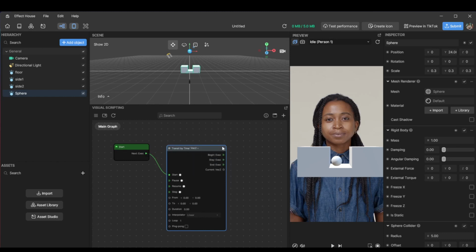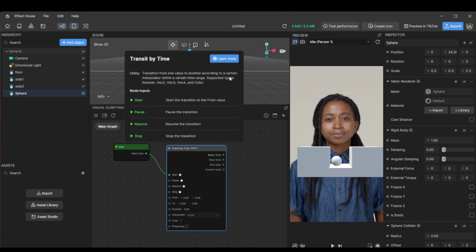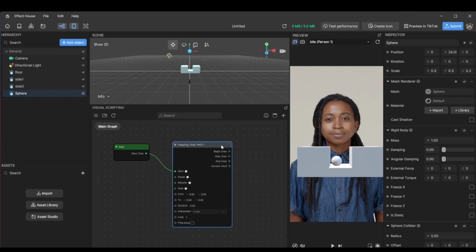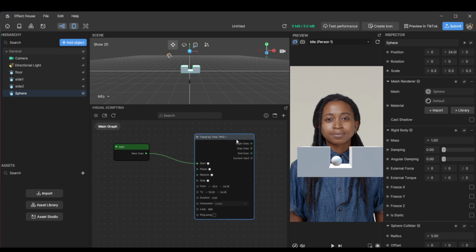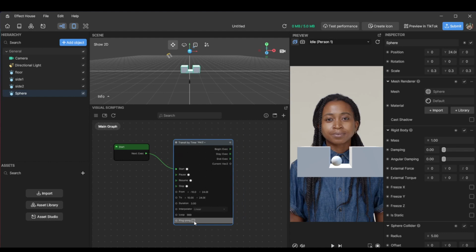Basically, what the transition by time does is transition from one value to another within a certain time range. So for this, we'd say, all right, start at x negative 10 to x 10, and then keep the y. And then the duration, we'll set this to 3 seconds. We want this to happen almost infinitely. There is a way to do it infinitely, but for the sake of the tutorial and for understanding, we'll start here. This is good enough. And we'll select ping pong. Once it goes to the end, it will follow the same trajectory in time and go all the way back.